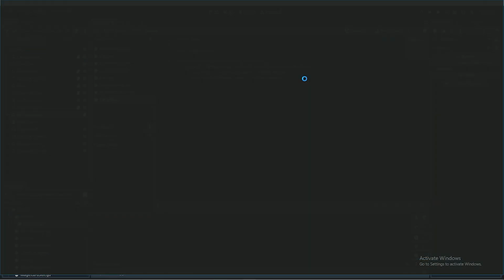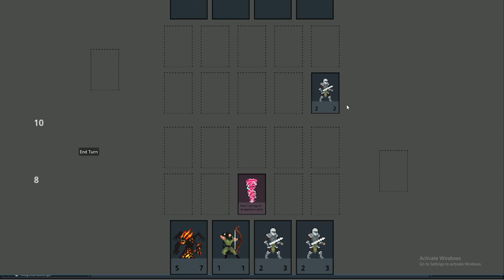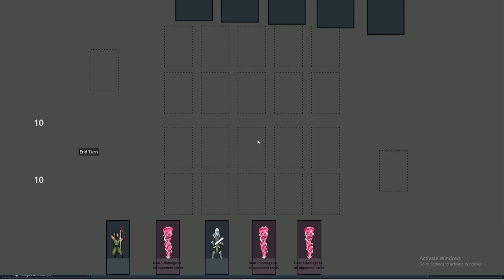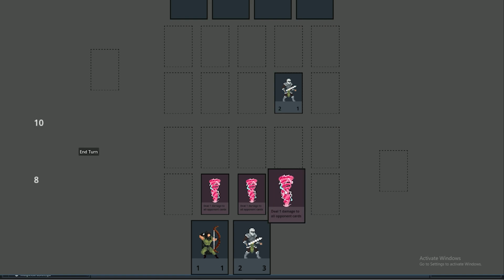And if we run that now and end our turn so the opponent plays a card, then if we play our magic card, you can see that the opponent card goes from 3 health to 2 health, which is perfect. And now we have to handle if that enemy card's health reaches 0. You can see if I give myself 3 tornadoes and play all 3 of them, that the enemy's card will go to 0 health, but it won't be defeated, it won't go to the discard pile.